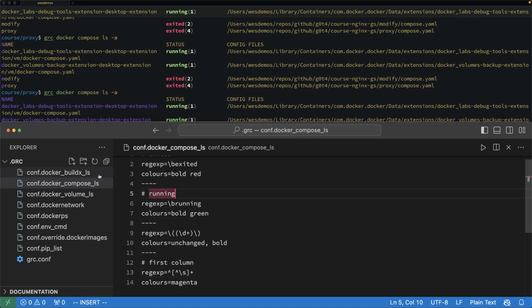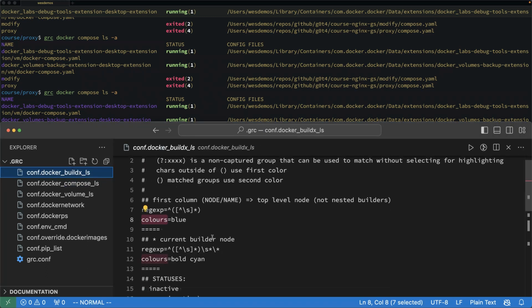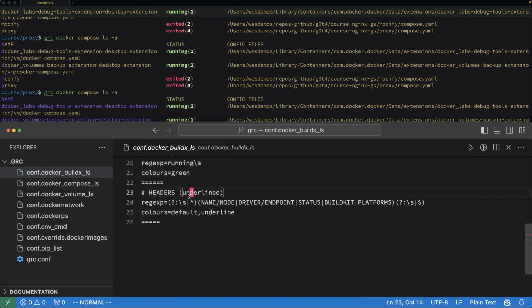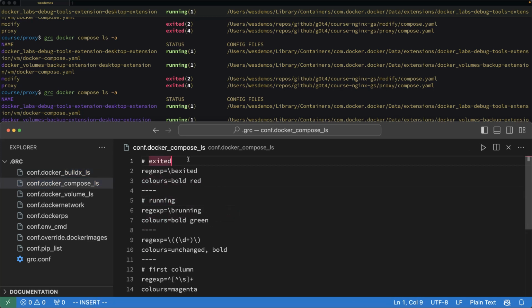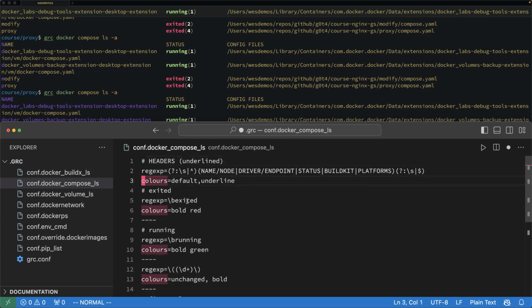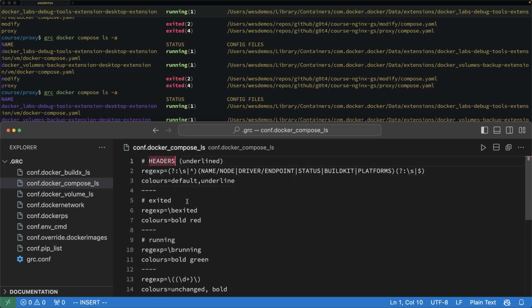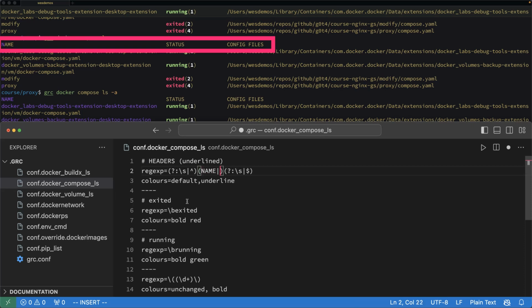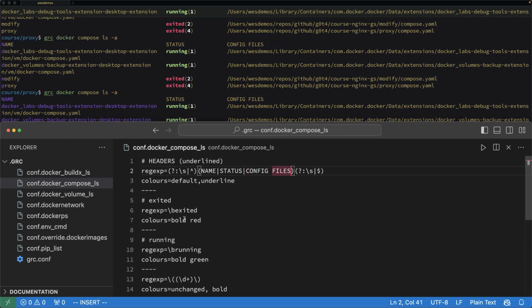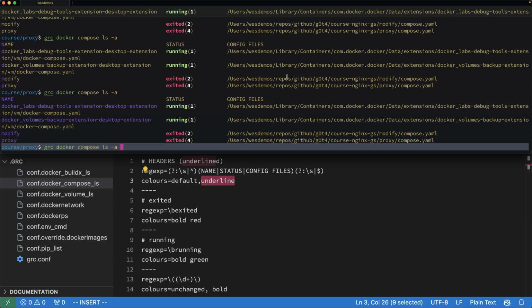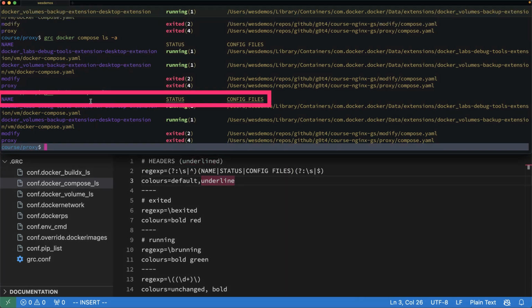Now, maybe one more thing here. A lot of other commands, I've noticed this, and I typically copy and paste it. They'll have some block for headers. So I'll just copy and paste this, put this up at the top here. All right, add my divider. Okay, so for headers, they're going to be underlined. And then I'll just replace everything in here with the headers up above, which would be name or status or config files. And in that case, it looks like it's just underlining. Let's see what that looks like.